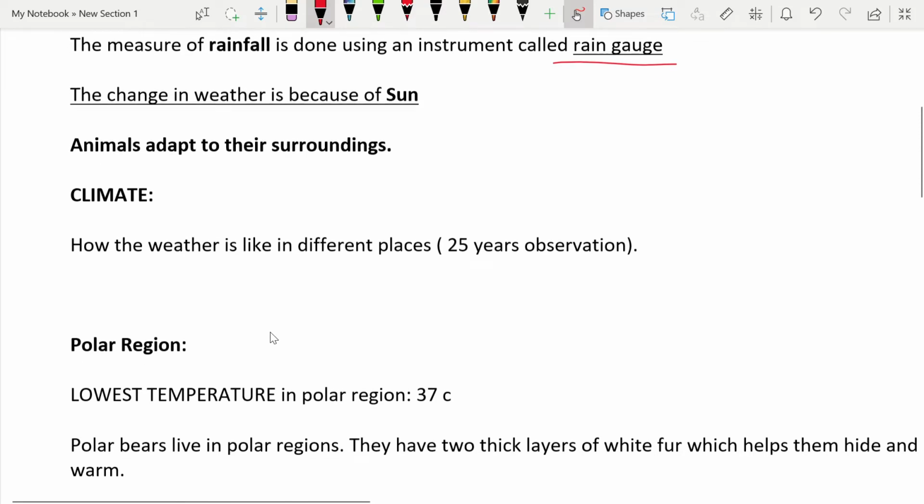Climate. What is the difference between climate and weather? Now, weather we see for only a day. So the weather is different for every day. Sometimes today is sunny. Sometimes today is going to be rainy or something like that. But climate is how the weather is like in different places, about 25 years of observation. 25 years is just an example, but they observe how the place is like.